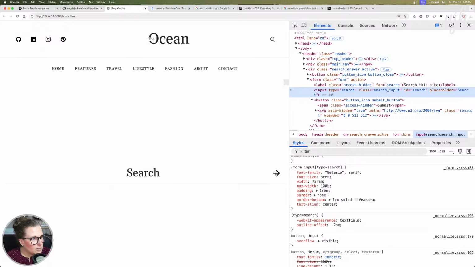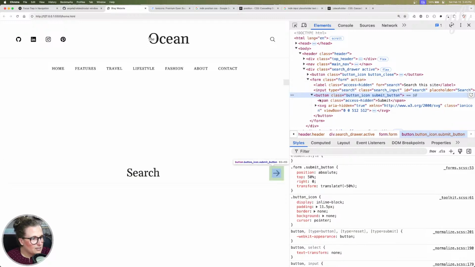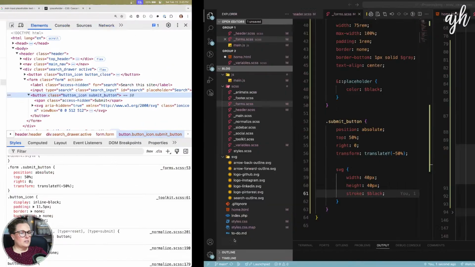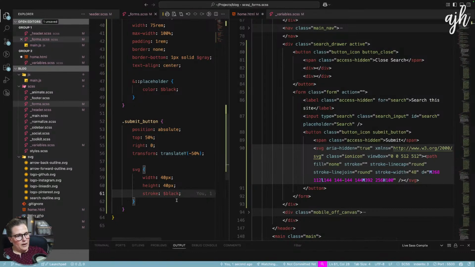This looks darker, doesn't it? I don't know. Does it matter? With a nice big tap target, 63 by 63. I'm going to leave it. It's accessible. It looks fine. I think we can leave the stroke out because it was already defined.